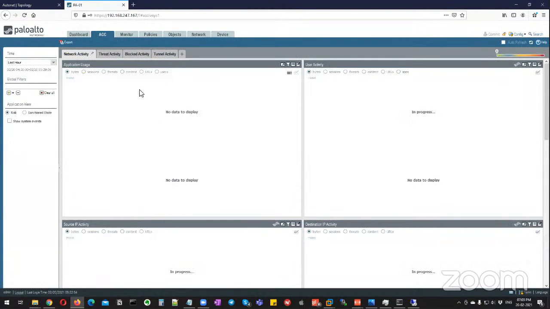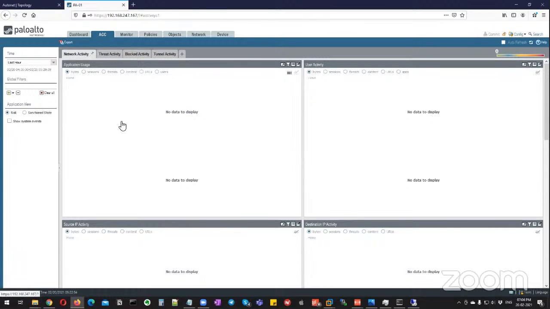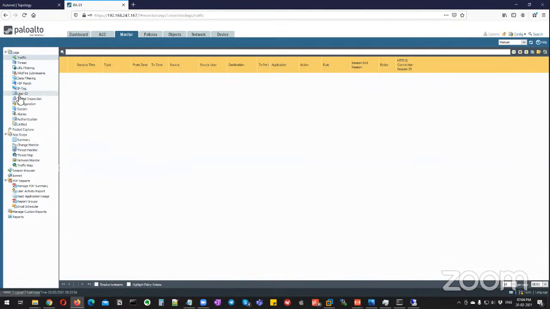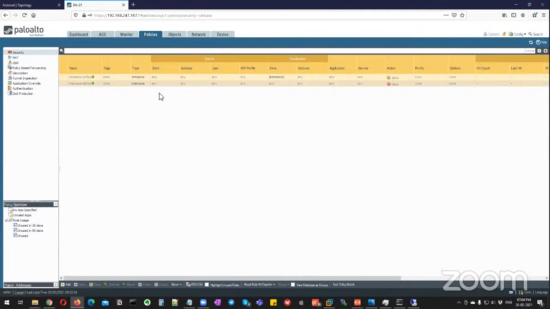Then we have the ACC tab, in which we will see network activity, threat activity, everything. Right now it is in the first stage, so you won't see anything here. Then we have monitor, in which we will see all the real-time logs related to threats, URL filtering, WildFire, etc. Also we can use the session browser. This is the other way to see the logs. Then we can configure our policies. I'm going fast because I already covered this.